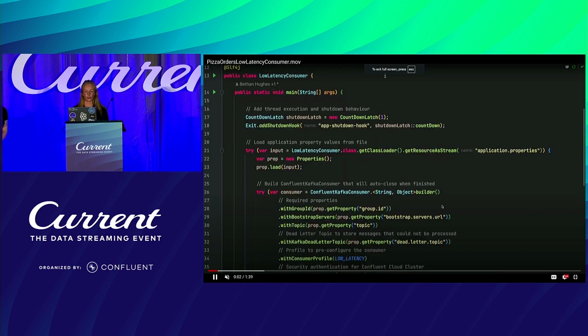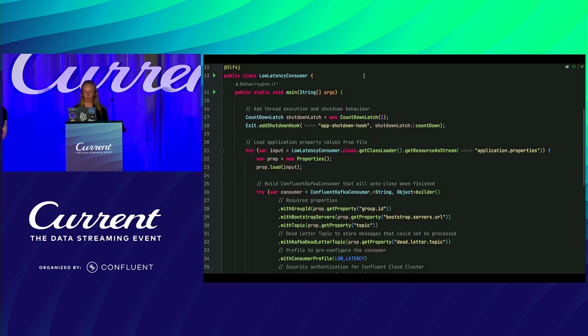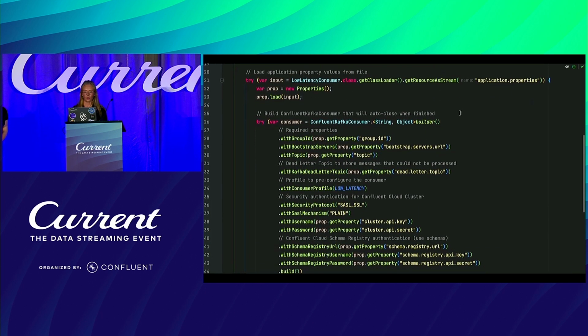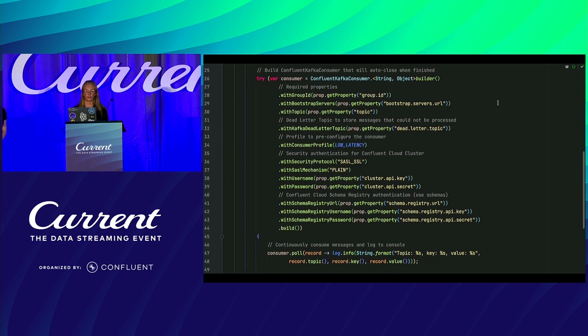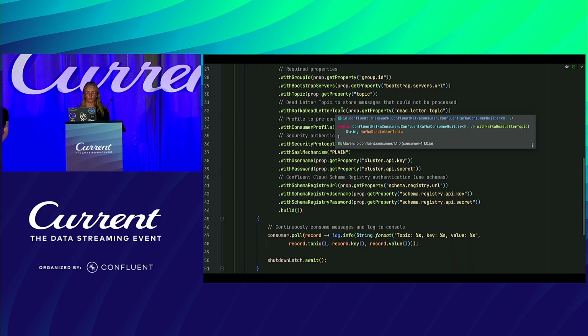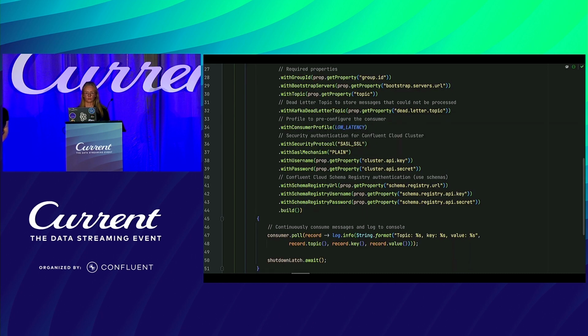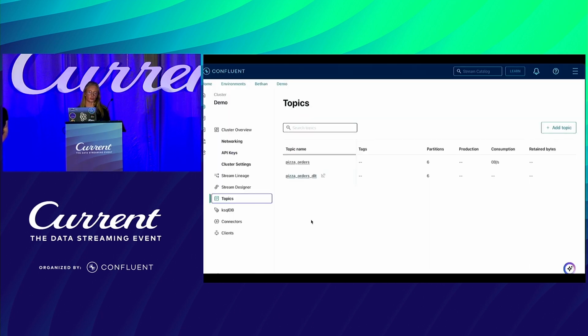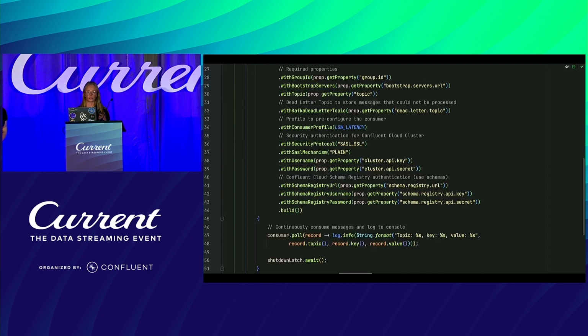So here we have our countdown latch. Then we have our application.properties. And here we have put in our group ID, our bootstrap server, and our topic name. We also have our dead letter topic, and this is where we'll store any messages that couldn't be processed. And we'll have a look at it in Confluent Cloud in just a second. There you go. So we'll see in our topics, it's just underscore DLT. So it's got the same original topic name.